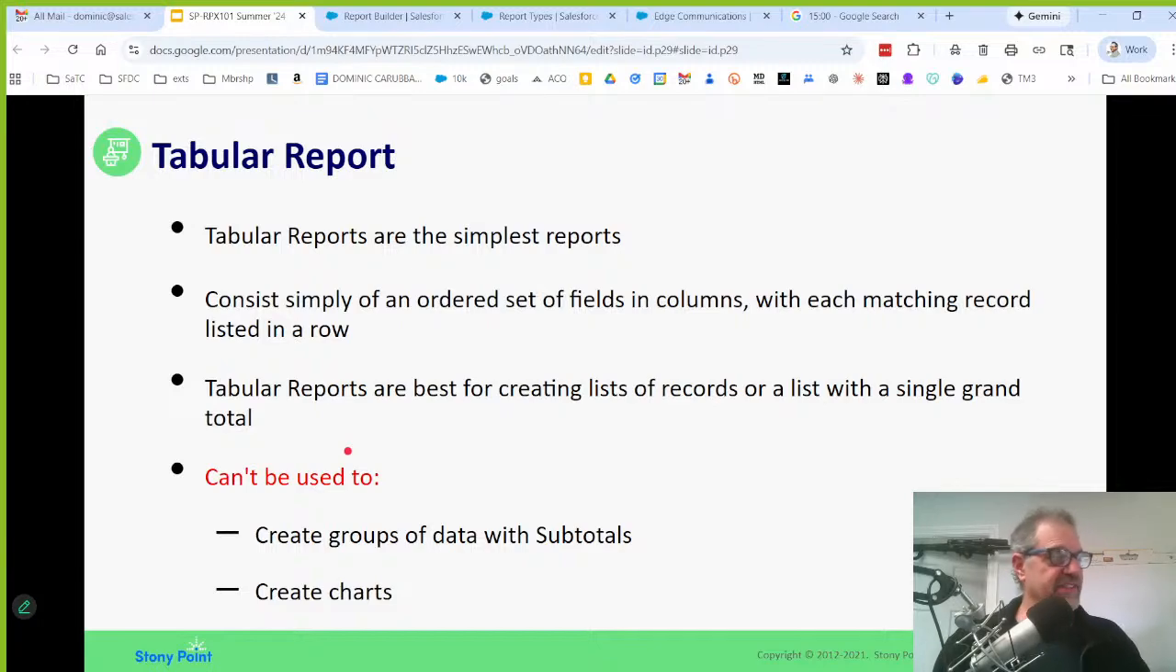Okay. So a tabular report, simplest of all the reports. All reports start out as tabular. It's just columns and rows. You pick the columns. Each field is a column. And then you cannot do subtotals because there's no subgroupings. It's just grand totals, if you're going to count anything.